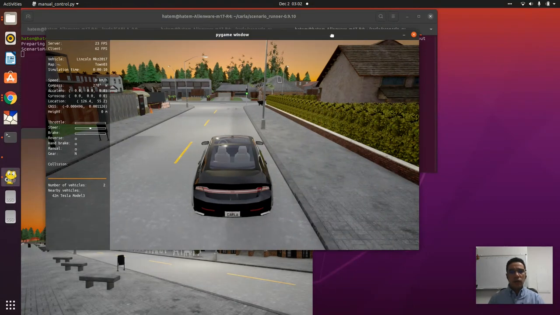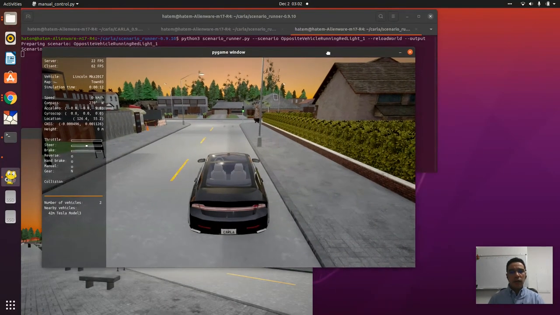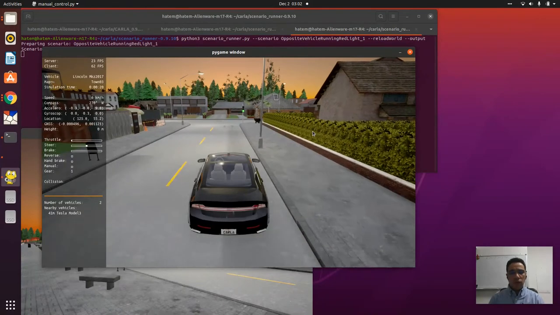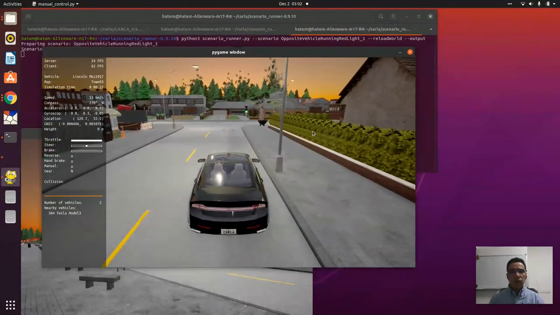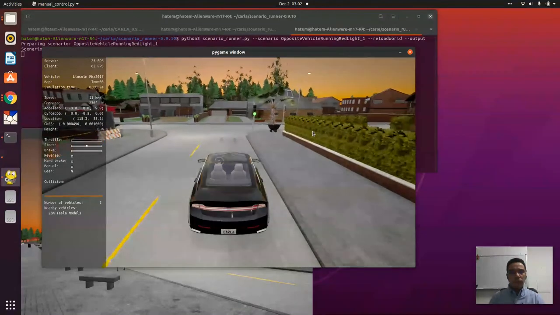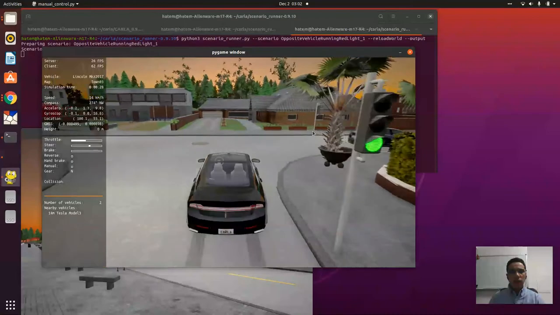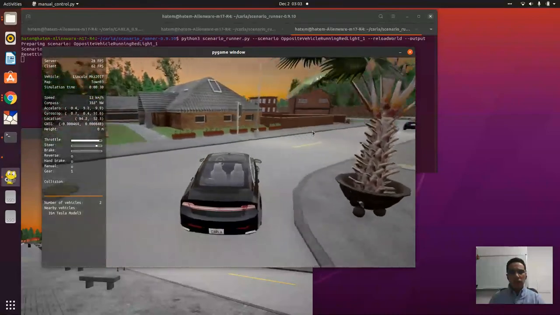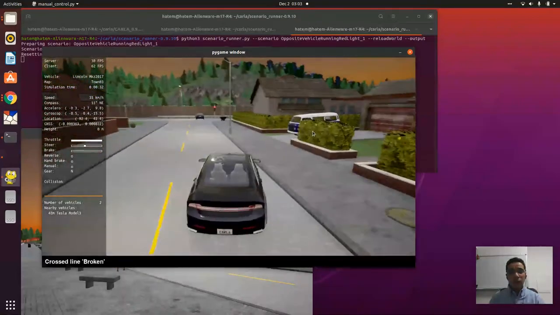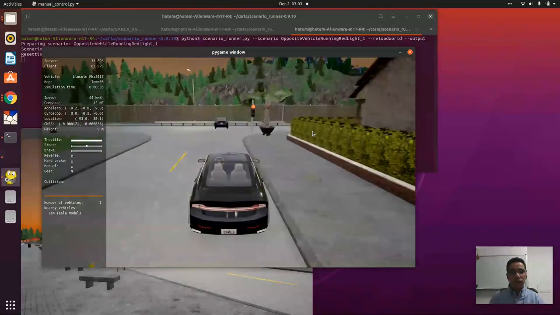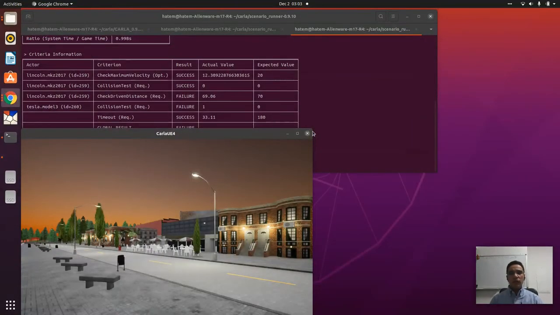Now we can see in the controller window, we can control this using the keyboard. So I will try to just follow and drive the car by keyboard. And there is another car cutting the red light. Of course, it's really difficult to drive using the keyboard. I will do some infringements. This is the end of the scenario.